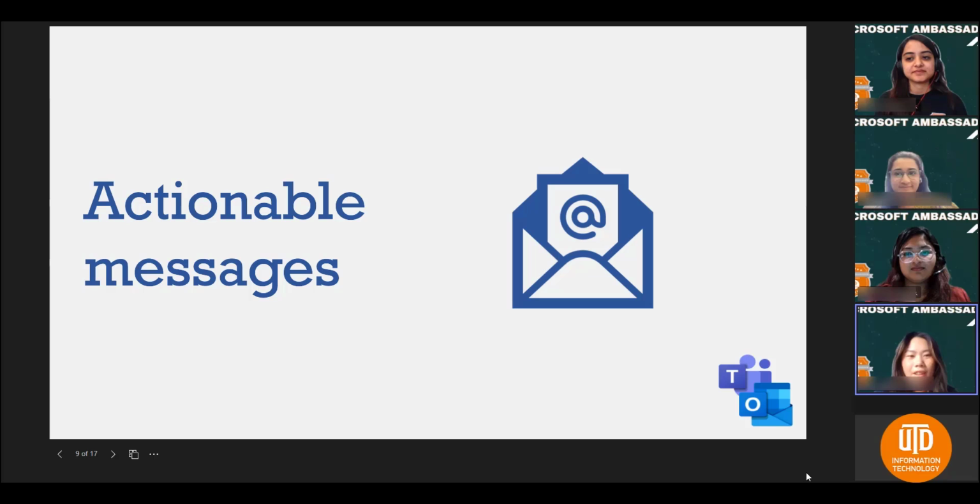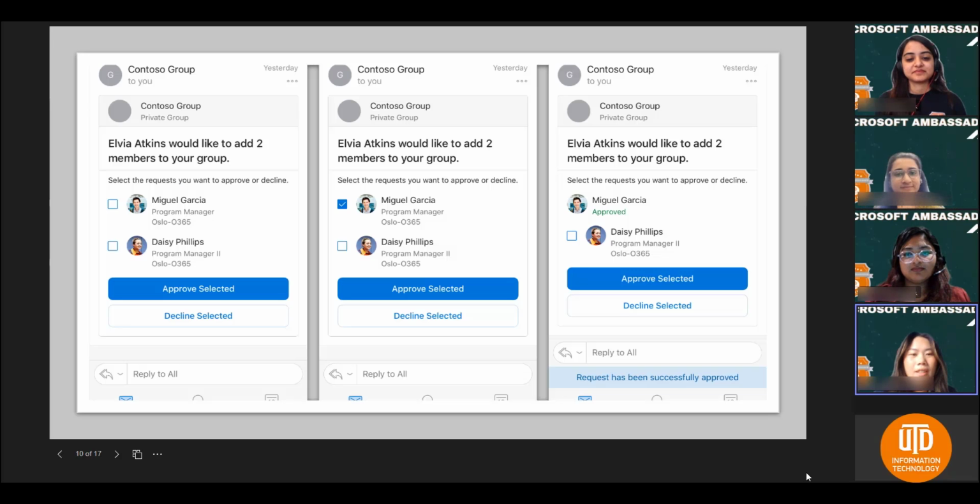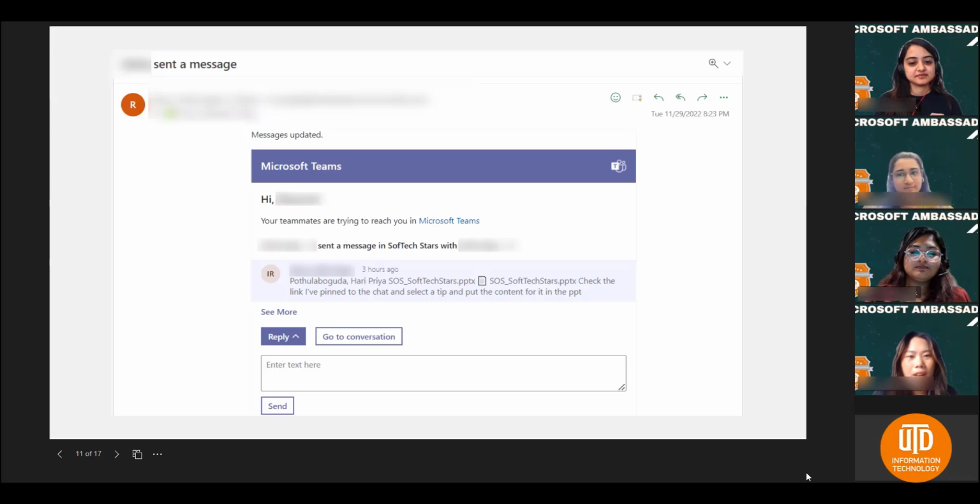I want to mention a feature called Actionable Messages. You can see in these three pictures, Outlook has a way of giving you an option to do an action in Outlook that also affects other Microsoft apps, like Teams. You can add your members to the group, and this will automatically add it without you having to switch from app to app. Here is an example from our group where they're trying to message me, and I am able to reply to the message without having to go to the Microsoft Teams app.